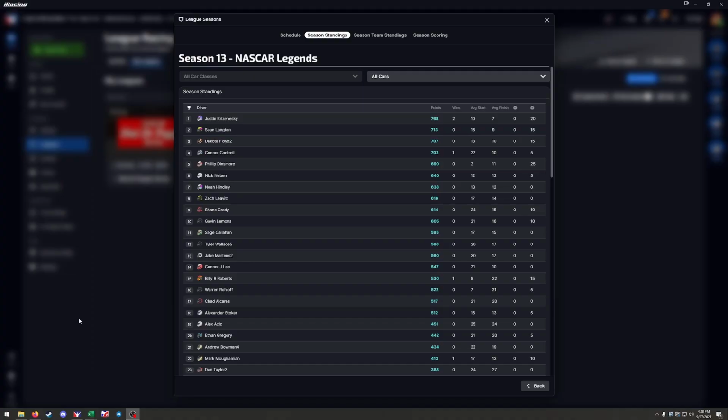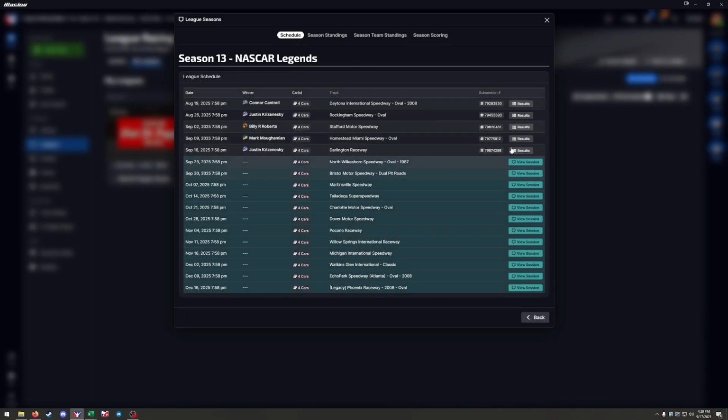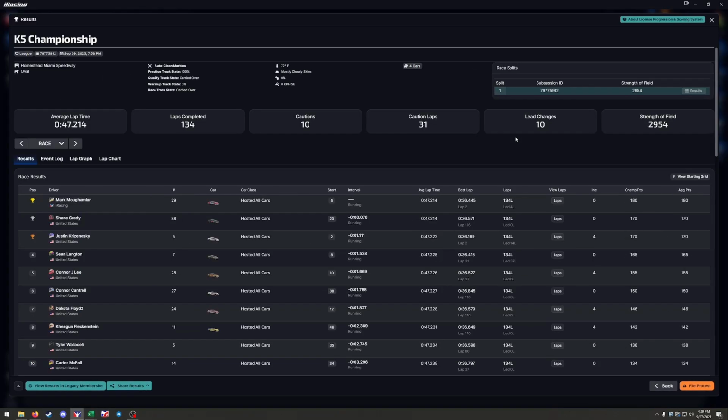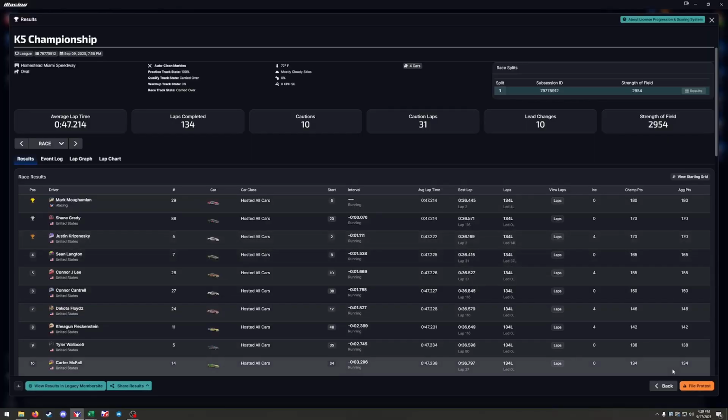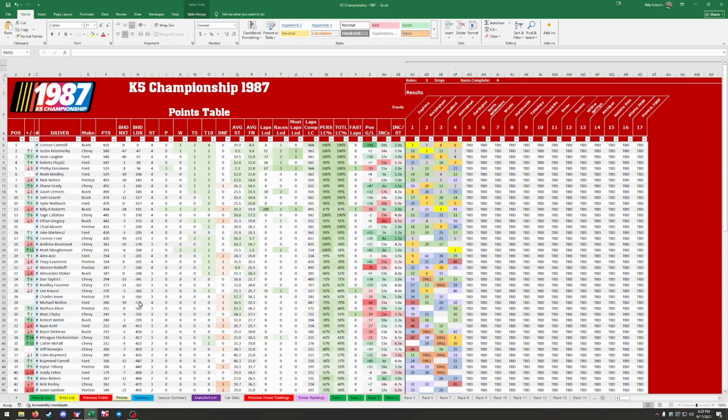So if you've never run league races, this is the season standings screen where you get very minimal information. You get the points, you get wins, average start and finish, and then any penalty points or any bonus points you won during the race are all scored, and nothing else is. So you would have to go into the schedule and actually look at the results to see, hey, who got a top 10, who won the pole, who led laps. Or I made this Excel table which scores all this.